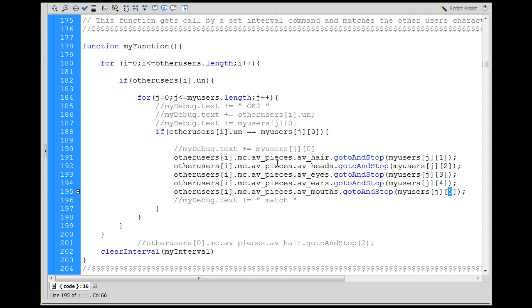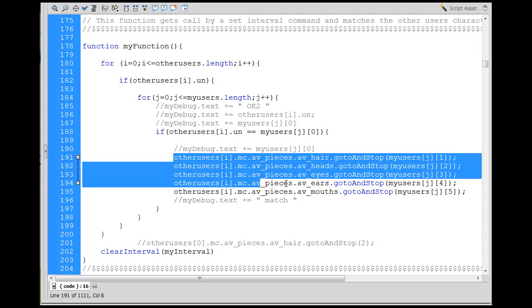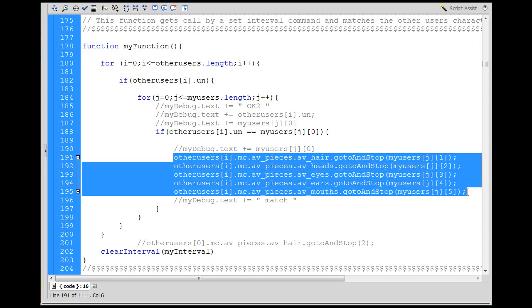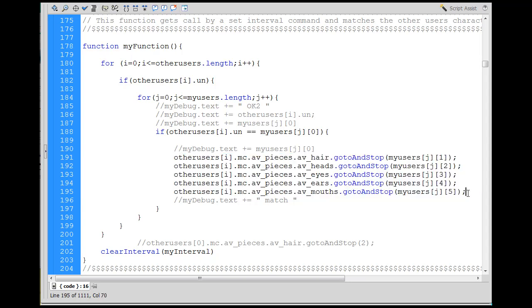So I've got to access the one array and then access the other array, and then I change the user's positions on the stage. This is going to set all of the movie clips for the other users, not my character, but the other avatars on the stage. And hopefully this nested array is not a big deal.